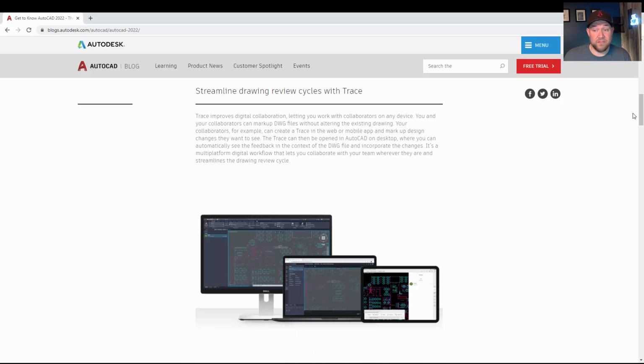Trace is one of the more interesting features to me. It's touted as a way to share and work collaboratively on edits and changes to your DWGs without actually altering the DWG. It's going to allow contributors or reviewers to mark up or add changes on top of the actual drawing file, which can then be opened up and those changes incorporated within the drawing. It's going to be exciting to demo this feature when I get a chance to dive in.